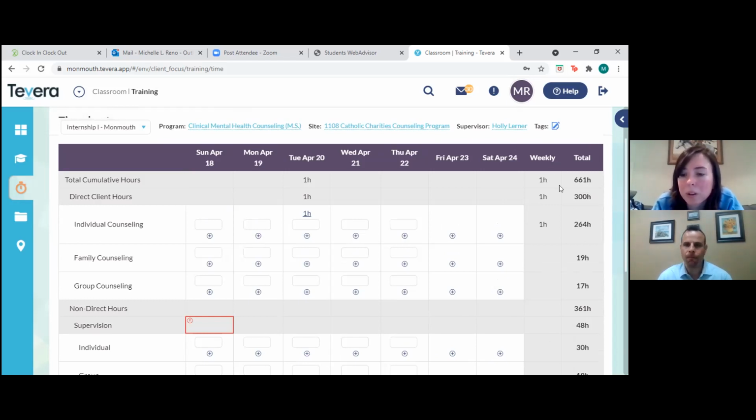And just real quick, I want to show you on the side over here, it keeps track of your total hours. On the top, total cumulative hours, and then it breaks it down by section. I would recommend keeping track of this every week just to make sure that you're on track with your hours to complete the course.